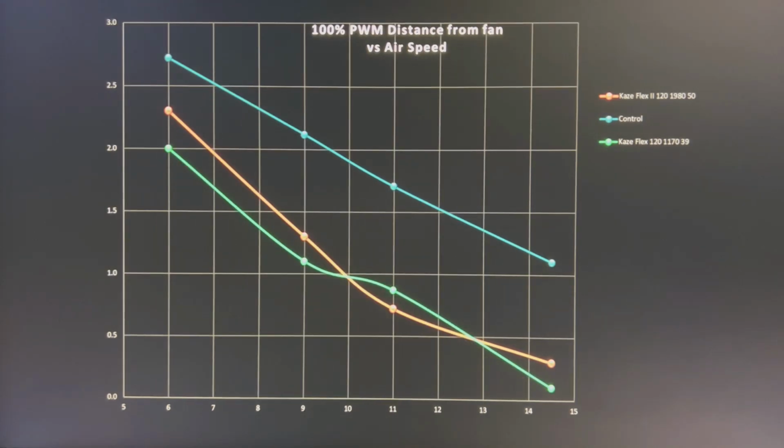How do they do at 100% PWM fan signaling? Not much better. The graph over here indicates the RPM the fan was running at and the noise level that I saw. And it's pretty clear that even though the Kaze Flex 2 is spinning much faster, and it's honestly 10 decibels noisier, it is not moving much more air.